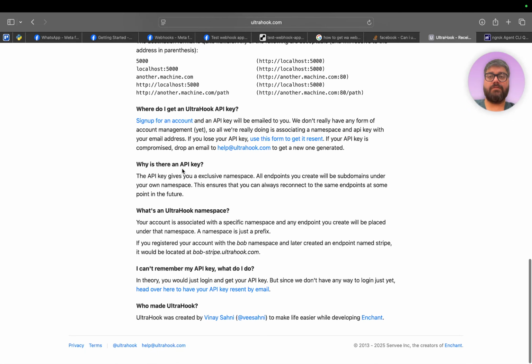Where can I sign up for an account and API key? We don't really have any form of account management yet, so all we're really doing is associating a namespace and your API key with the email address. If you lose your API key, use this form to get it resent. The API key gives you an exclusive namespace. All endpoints you create will be subdomains under your own namespace. Okay, what's an Ultra Hook namespace? Your account is associated. What do I do?